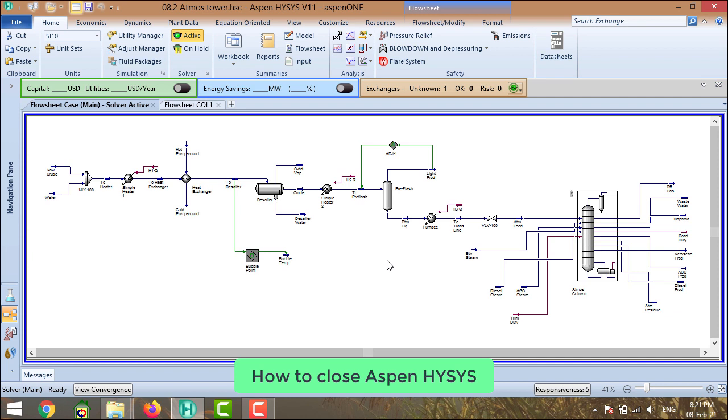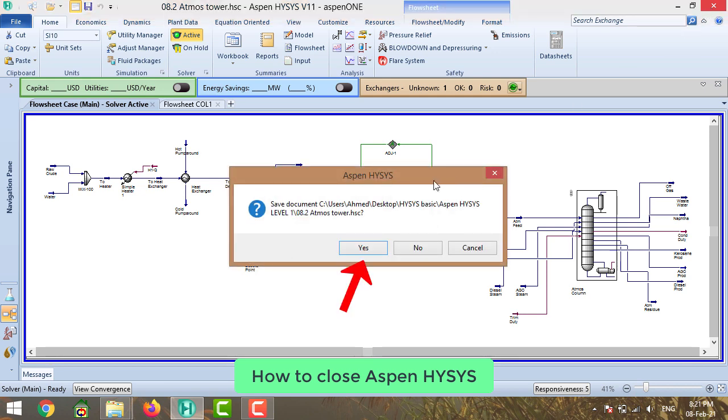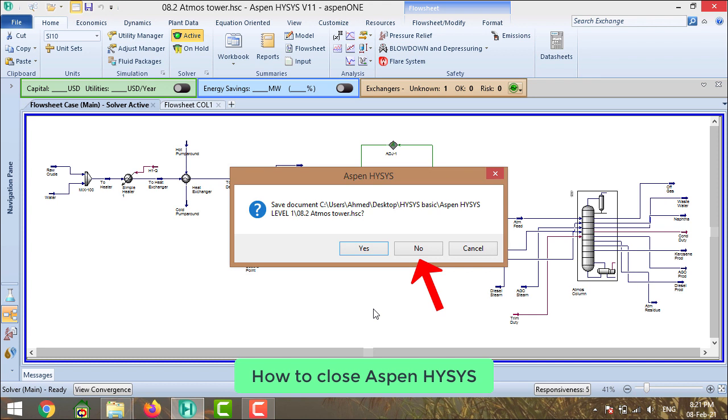Now, I am opening an existing case and I will close HYSYS to show the message. Yes button is used to save the case in the existing file or to save the case as a new file if you didn't save it before. No button is used to apply the closing operation without saving. And if you open more than one case at the same time, this message will appear for each case.